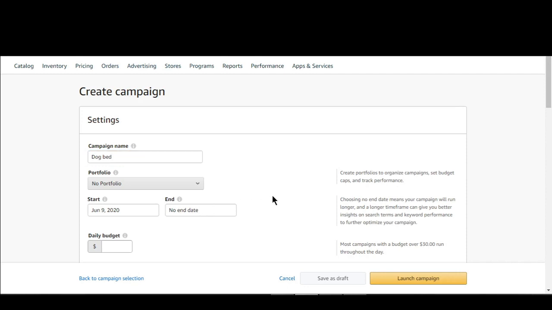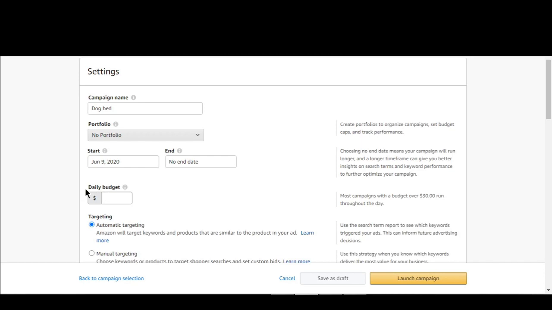As we come down, we come to this daily budget tab, and this is where you put the amount that you want to spend per day on your PPC campaign, guys. If you are a beginner, then you can start with around $50 to $100, but it really depends on your budget and the money that you want to spend on your PPC campaign. But let's assume we put $50 as our daily budget today.